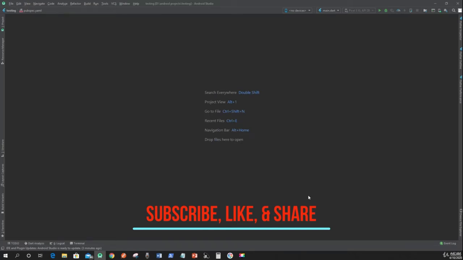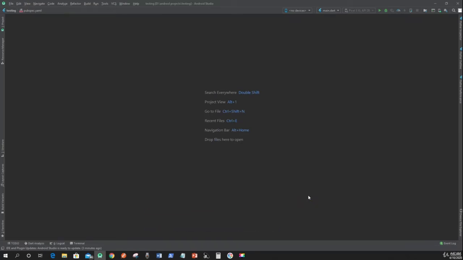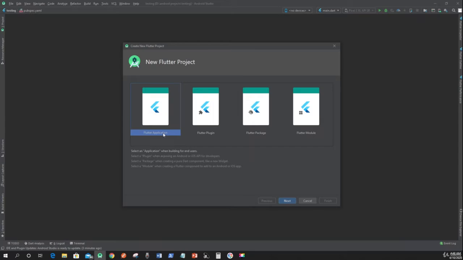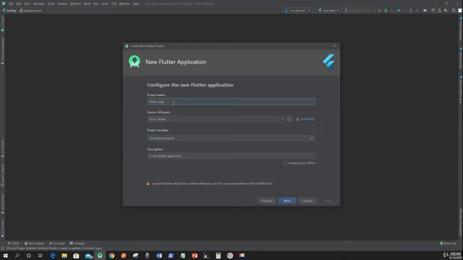So just go to your Android Studio and double click on it to launch it. Then in the beginning we need to create a new project. Just click here, File, then New Flutter project. Just keep the default settings. Click Next. Here you have to name your project. So in our case it's weather app.